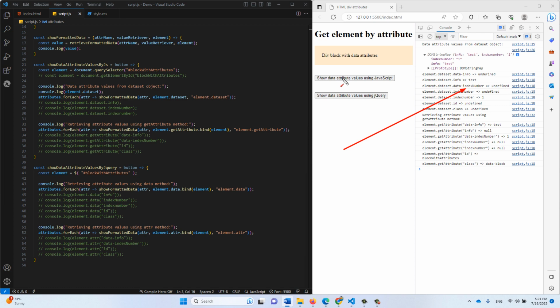The same situation with the data-index-number attribute. The value is undefined. But we also get undefined for the next property, indexNumber, because it should be lowercase to access it. That's why we can get our value 1 from the lowercase indexnumber property. And we get undefined for attributes ID and class because they don't belong to data attributes. The next method is getAttribute. We can successfully retrieve the value for any attribute using this method. And of course we retrieve null for not fully specified attributes.